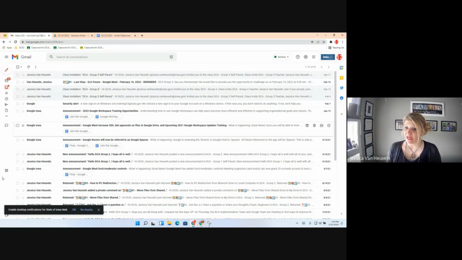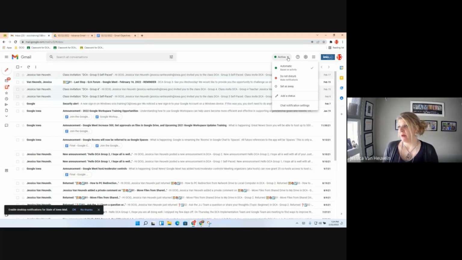So again, my chat and everything's on the left-hand side. And you'll notice up here at the top, this is what we call our actives menu. Like, what is your status menu is what I should probably call it. What is your status for today? A lot of times I fall under automatic, which means based on your browser activity. So if you're in Gmail, it's going to say automatic. If you step away and you're idle for, I think it's 15 minutes, then it's going to mark you as away. Okay, so whatever you want to do.